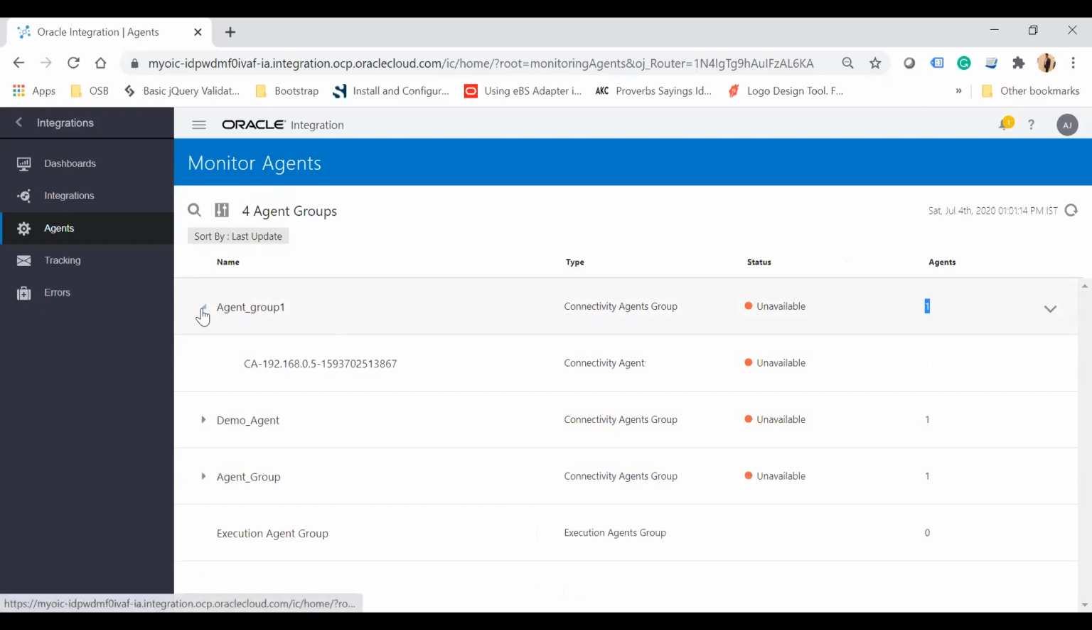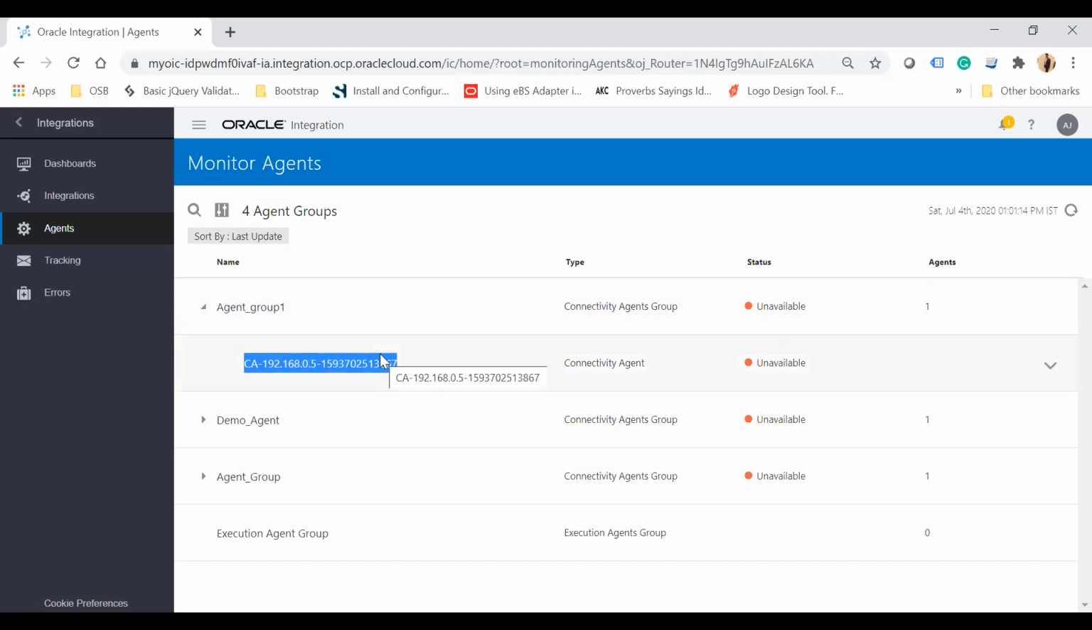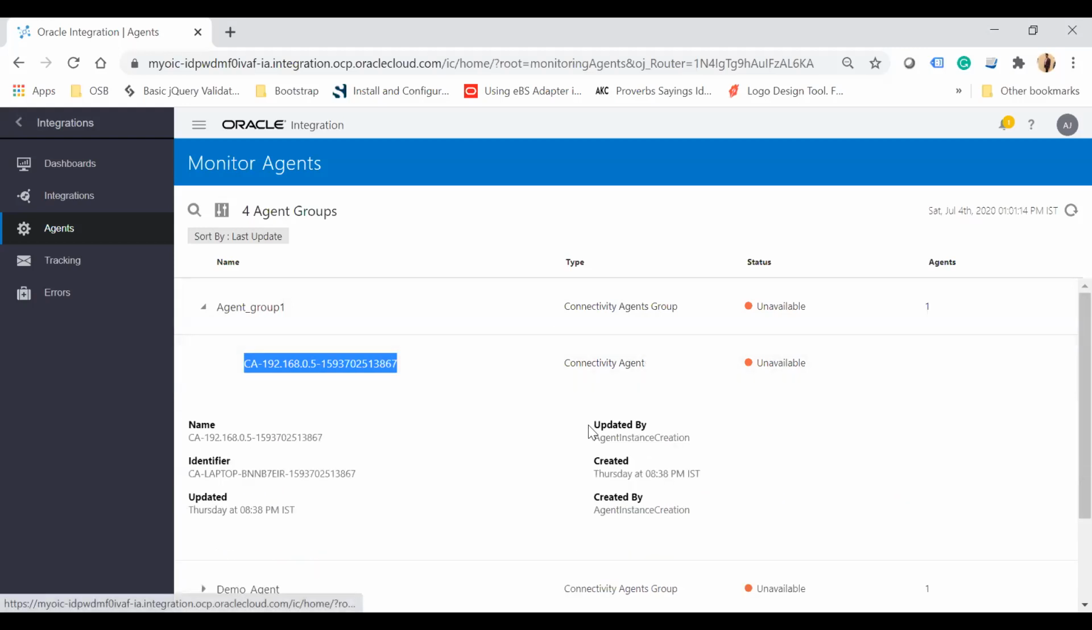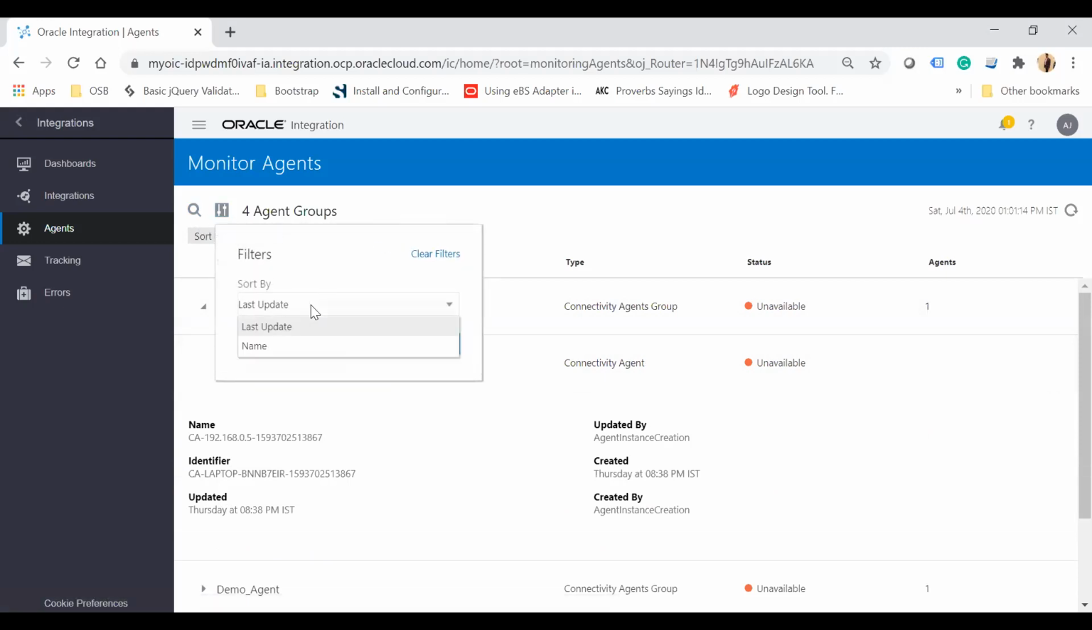If you want to see the information of your connectivity agent, virtual machine information, it can be viewed from here. If you click on open details, it will show you the name, identifier, updated, updated by, created, and created by. So all these can be tracked from here. You can search for a particular agent, and you can apply a filter as well.